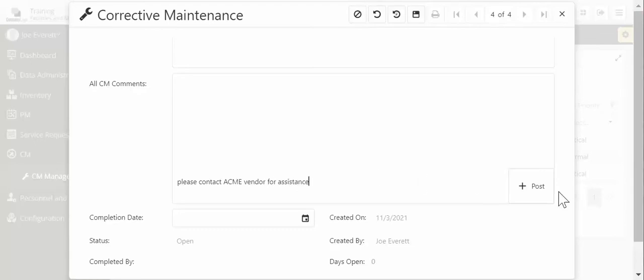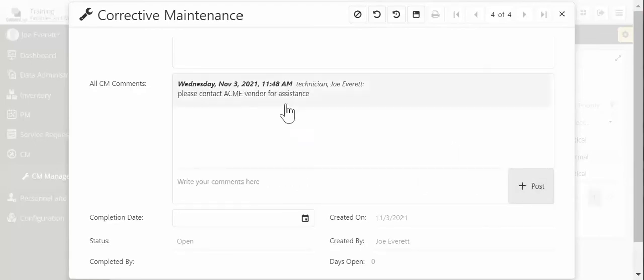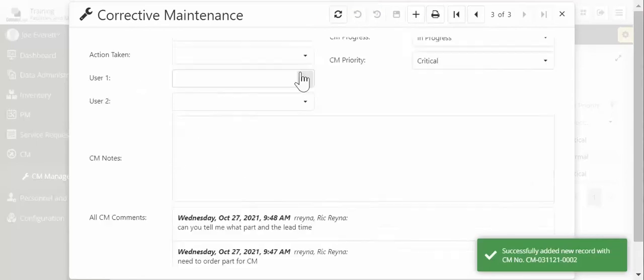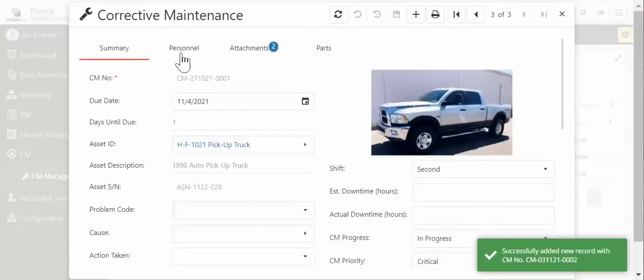And then post those comments to the CM event. And notice how the posting is tied back to the team member that created the event along with a date and timestamp. Now I'm going to save my changes in the top right-hand corner by clicking the save icon, and I'm going to navigate over to the personnel section.